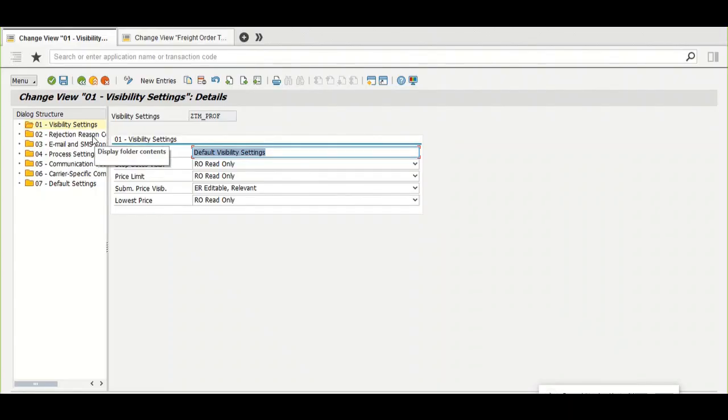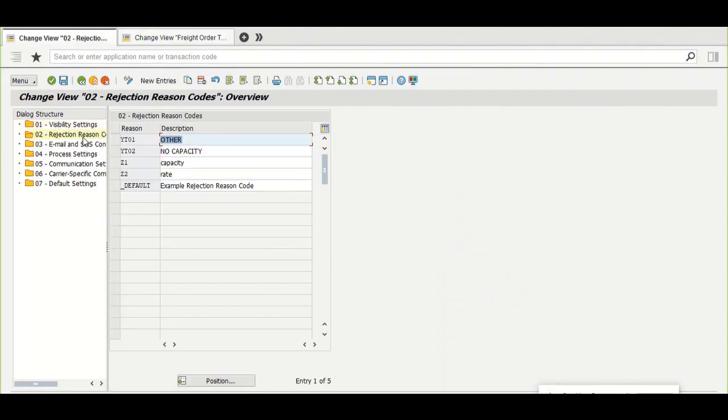Okay, the next one is rejection reason codes. So here only the description code and description is there for rejection reasons. In case the carrier rejects or we reject the tender, then we have to select the reason code against that.